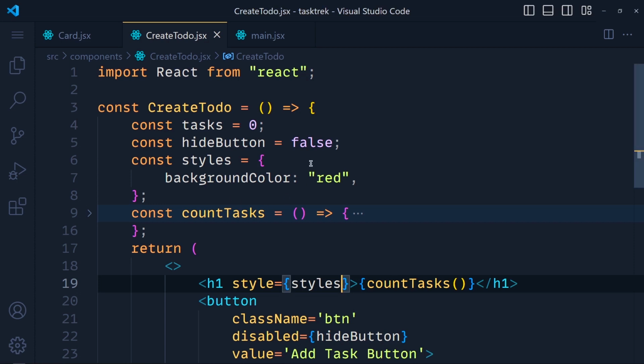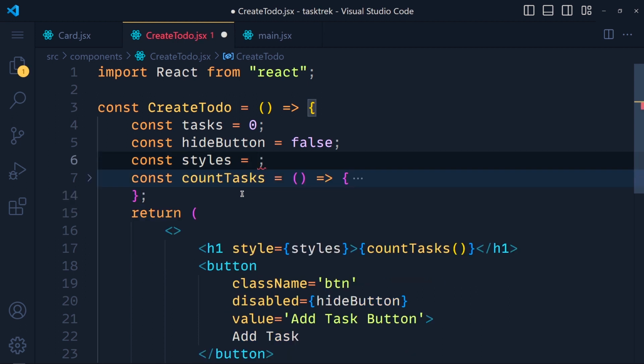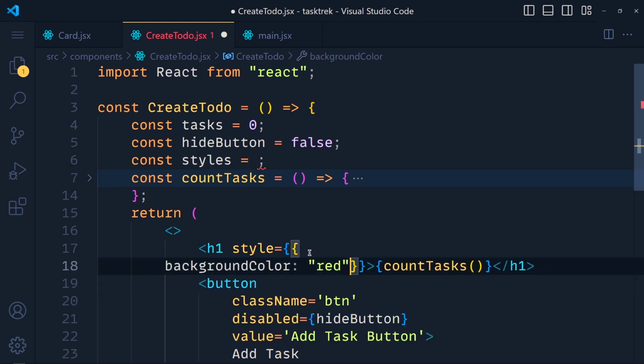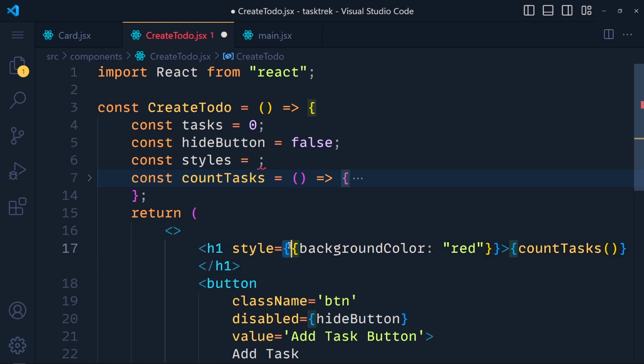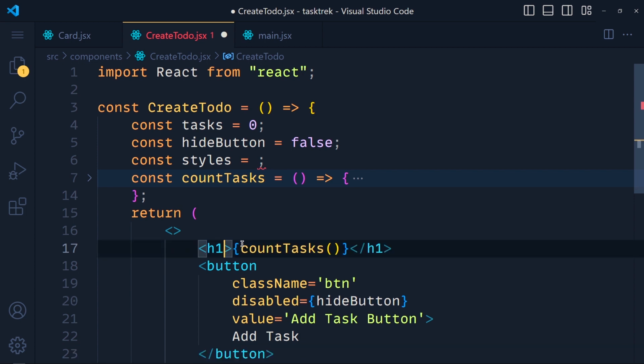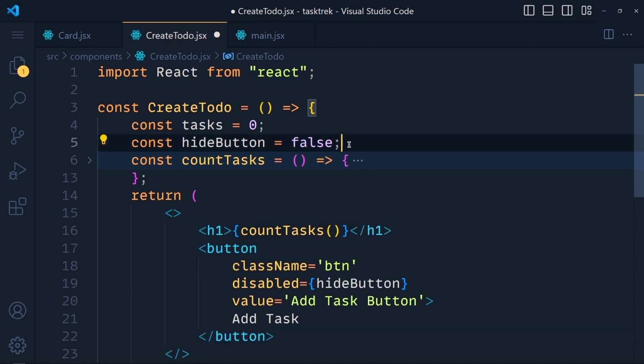Now some developers don't define this object separately. They add it directly in these curly brackets. Let me show you. So we cut this object from here and paste it at this style attribute. So these first two curly brackets are for accessing JavaScript, and for style we have to pass object, which is another curly brackets. And that makes these inline styles very confusing and hard to manage, and that's why we usually don't use inline styles in JSX. So let's remove these inline styles and also remove this styles variable.